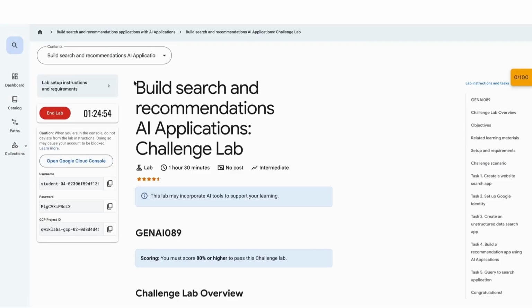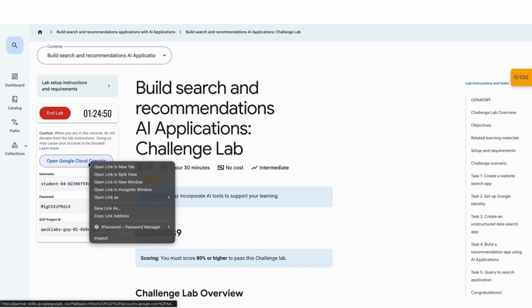My dear people. Today, we'll be looking at the lab build, search, and recommendations applications with AI applications.